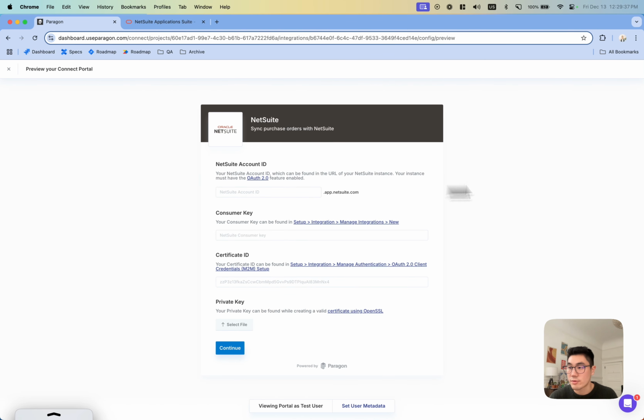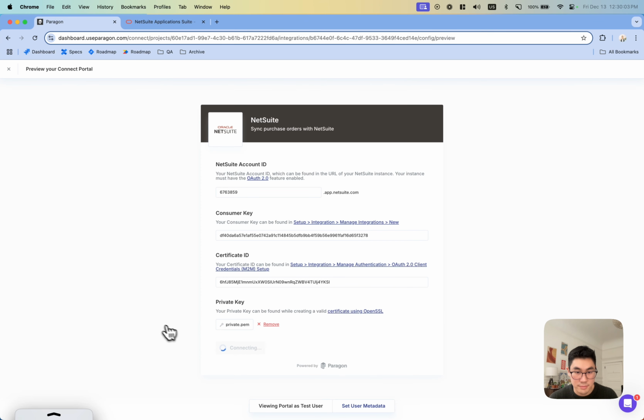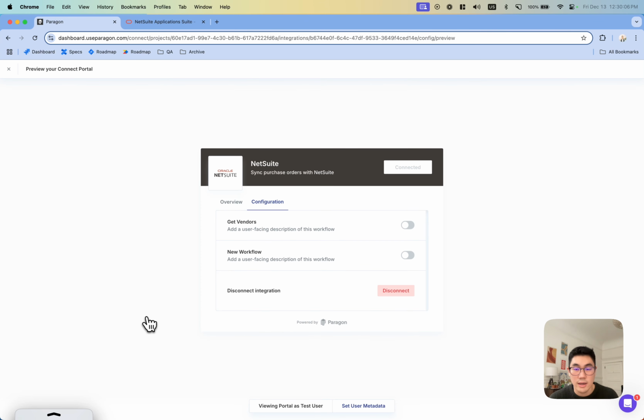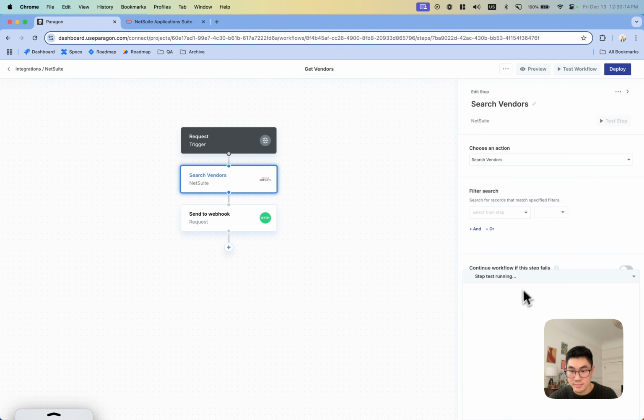So your user will now have to take all of these values that they've generated and enter these into the Connect portal. So here's my NetSuite account ID, the consumer key for my application, the certificate ID that we just generated, and now the user will have to upload their private key. So let's click on this, click on private, and open. Then continue. And great, now we're connected, and now you can authenticate the different requests within the Paragon workflow editor.